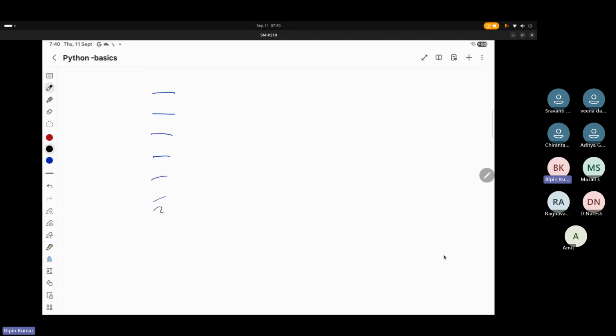So let's say there are 10 lines of code, and in the fifth line there is some error. If I run this script and it encounters the error in the fifth line, it will crash the program. Crash the program means it will not execute anything after the fifth line, and it will throw an error.